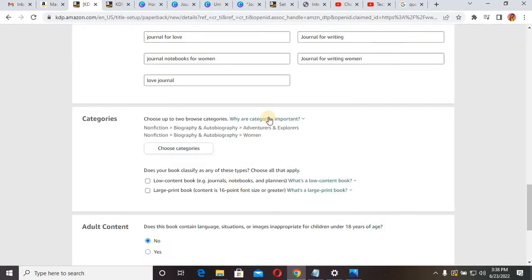Once I've successfully selected my categories, the next thing is where you decide if the content you are creating is low content or a large print book. Here we're going to say low content. Like I told you before, low content books are more like journals, notebooks and planners. You can see it here. So just select low content.